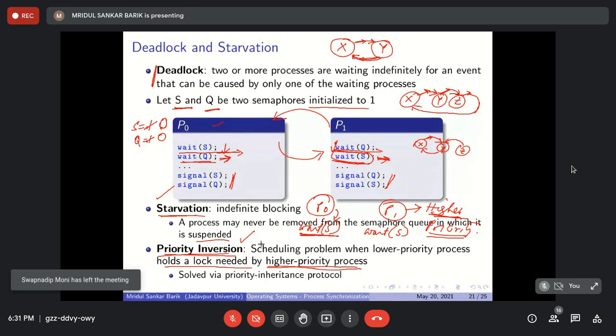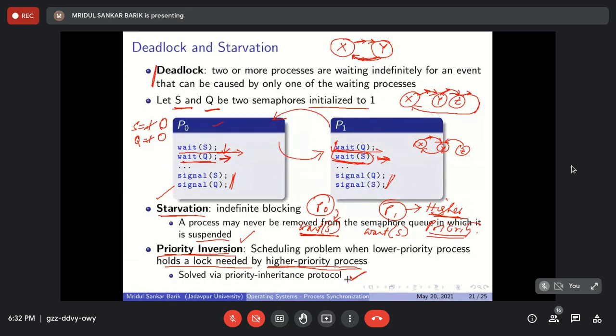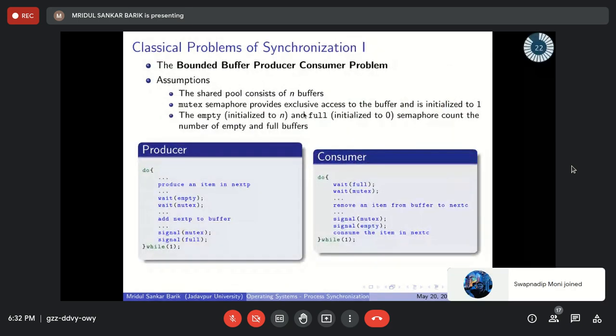I will discuss this while we discuss real-time scheduling. This is solved by the priority inheritance protocol. There are some solutions known as priority inheritance. We'll look into this in detail while we study the characteristics of scheduling in a real-time operating system.